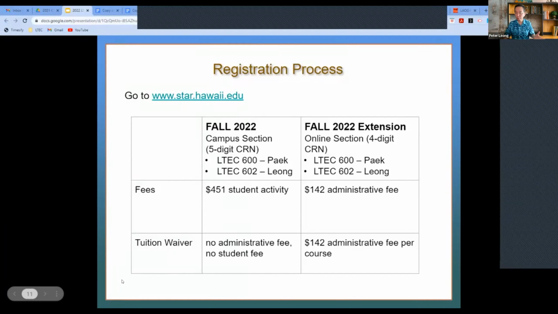Now, if you're on a tuition waiver, which is faculty and staff, then you will always register for the campus section. For the faculty staff waiver, you will register only on the first day of the semester, which means all of you who are faculty staff waiver will not register until Monday. Don't worry, your seat is there. Like I said, you're in the course already, but in order to get credit and a grade, you need to register in the STAR system and pay whatever fees you are required. So that's the main differential here.